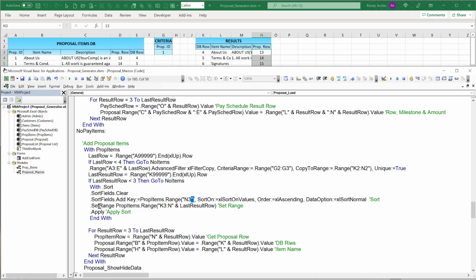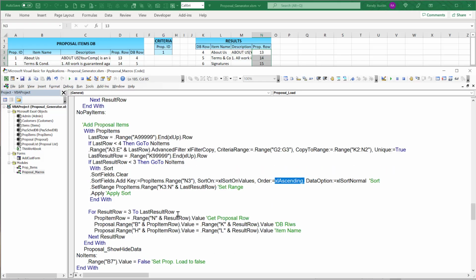Then we're going to set that range K3 through N, that full range in the last results row, and sort them ascending, just like they are here. Then I'm going to run a result. I want the property row to be equal to N property. Then I'm going to run the proposal row, item row through N in the result row.